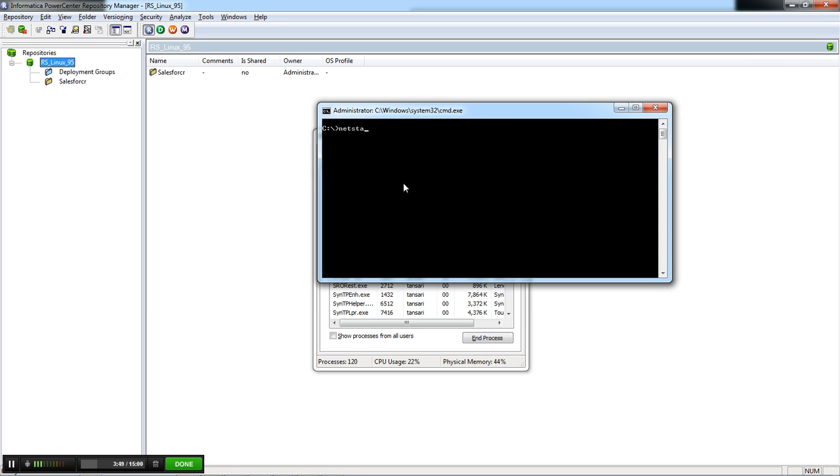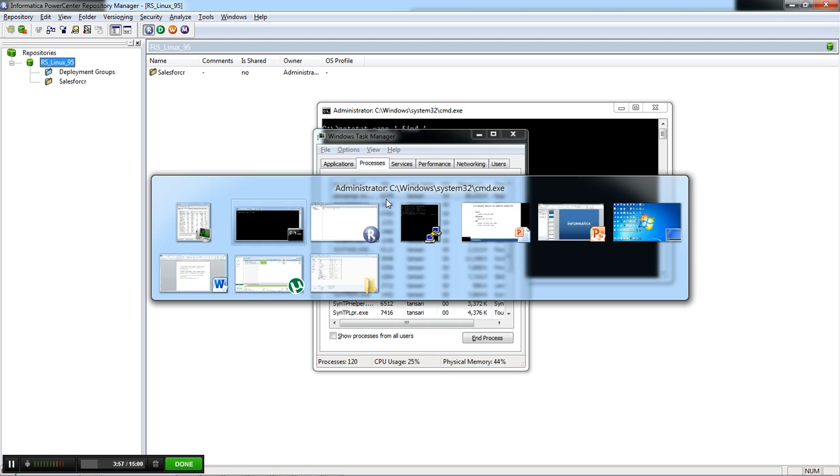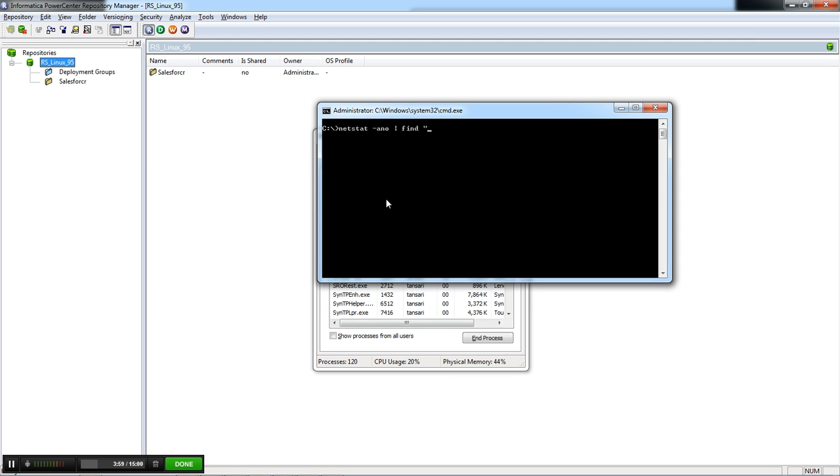Now I do a netstat. On Windows it is -a and no other options. And I do a find on 6276. And I get this information where it has 4 TCP connections, and 2 of them are in closed wait state and 2 of them are in established state.